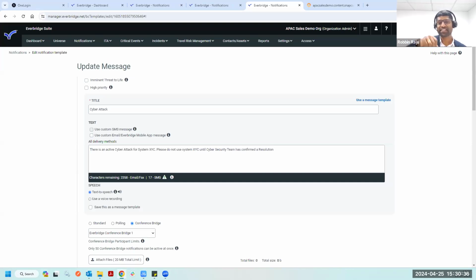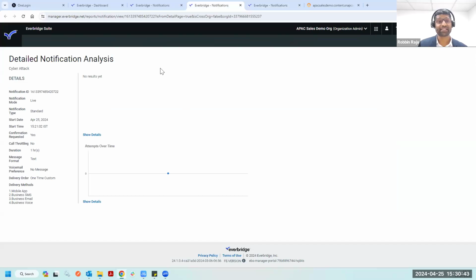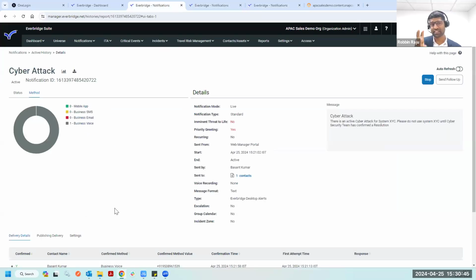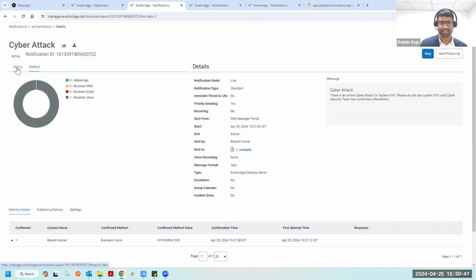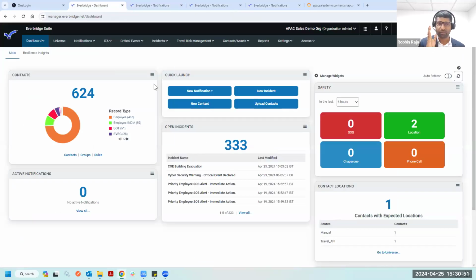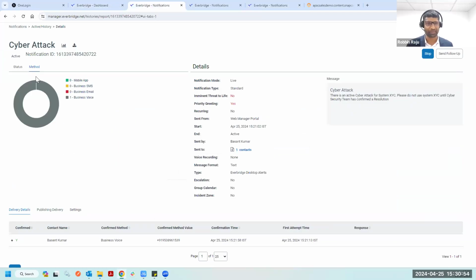So while you have seen the demonstration, I would like to tell you that when there is a crisis situation, you can send a mass notification in 3 clicks and under 3 seconds. It'll just take 3 clicks and 3 seconds to send a mass notification to either 1,000 people or 100 lakh people.